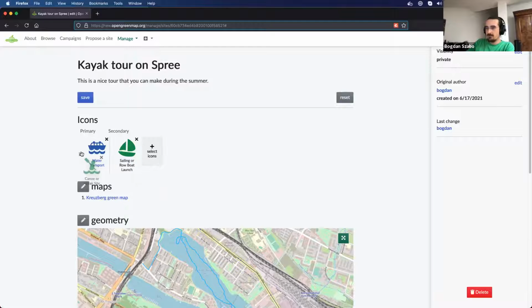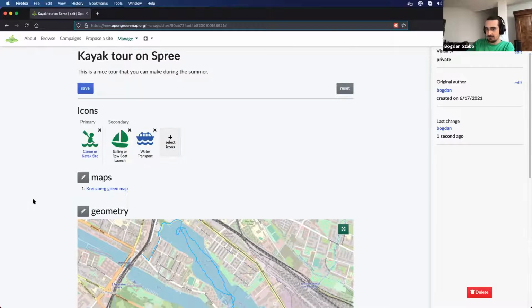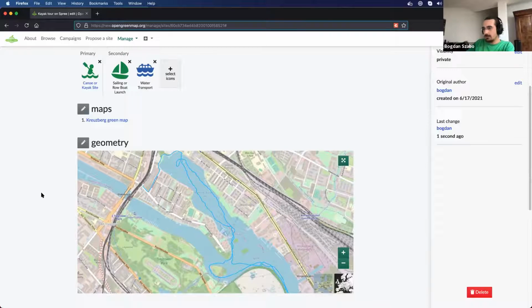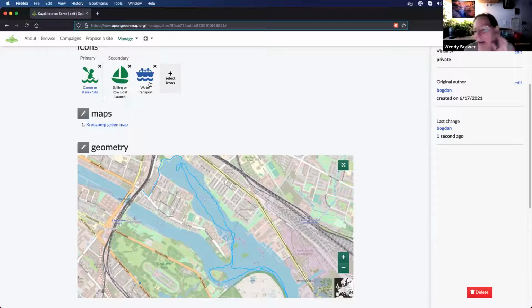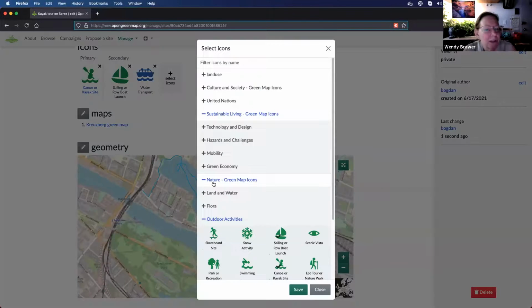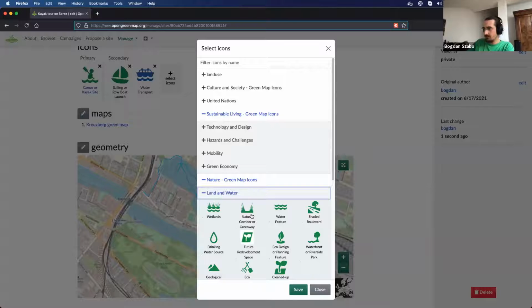So probably I will pick this icon. So I just drag it, or if I want, I can click the icon and it will be set as the primary icon. All right. And you could add other icons about the nature or other aspects of this trip, obviously, whether it's child friendly, things like that.